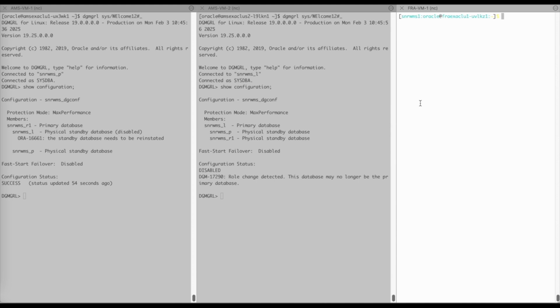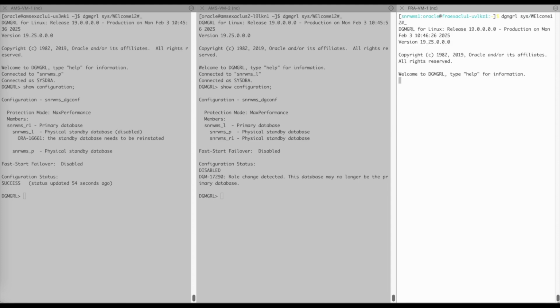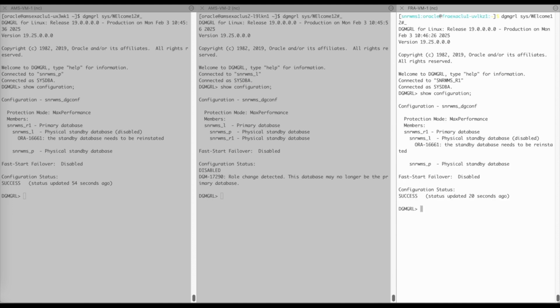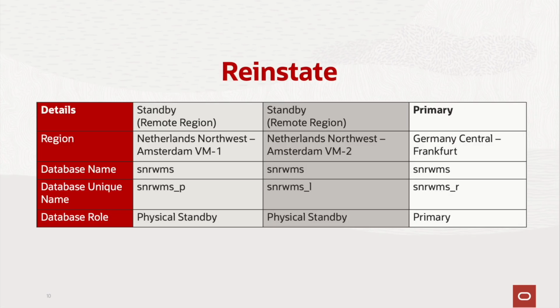And if we connect to the Frankfurt cluster and have a look at the configuration, again we can see that we are now the primary database, but the previous primary is marked as disabled and will need to be reinstantiated. So now let's take a look at the reinstate process of the disabled standby.